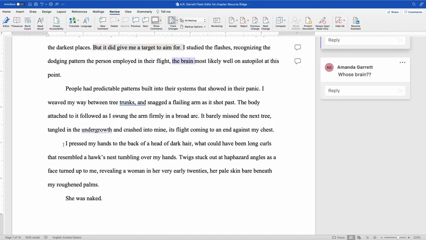I pressed my hands to the back of a head of dark hair. What could have been long curls that resembled a hawk's nest tumbling over my hands? Twigs stuck out at haphazard angles as a face turned up to me, revealing a woman in her very early 20s, her pale skin bare beneath my roughened palms.